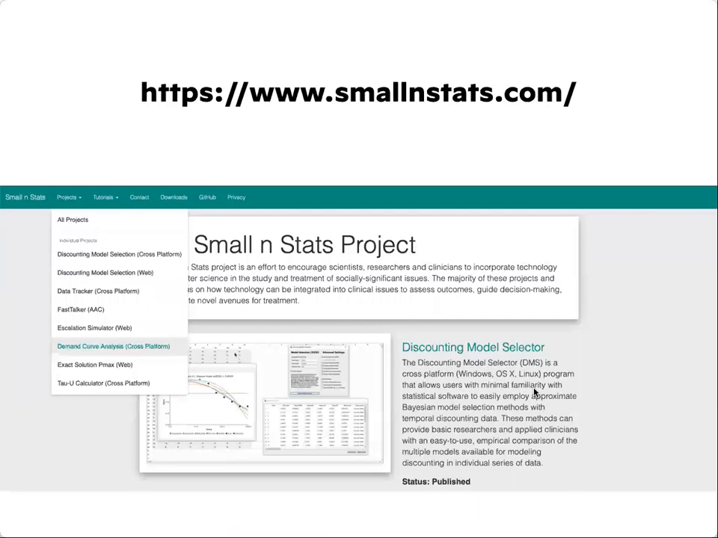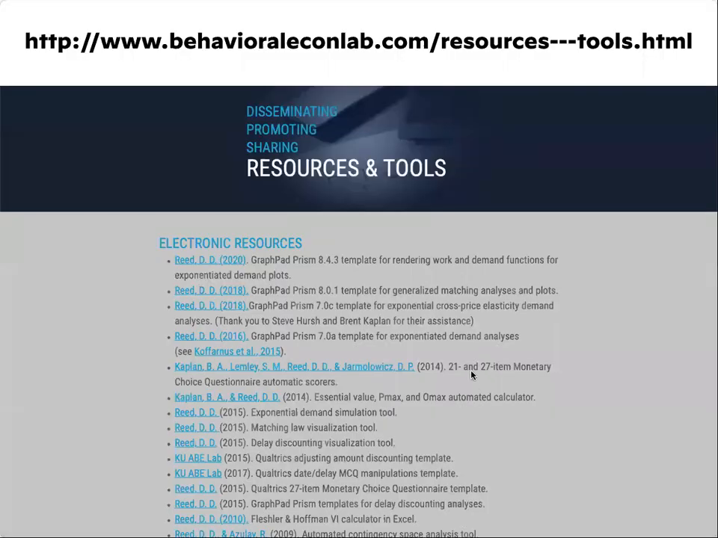So Sean's website, smallendstats.com, also has a PMAX solver that is open source and available to you, as well as some delay discounting tools for those of you who are also in that line of work. My lab website also has a host of things. I have GraphPad Prism templates for cross-price elasticity and the different models of demand. I've also got some things on there for you to do the visualization of demand, etc. So be sure to check that out.